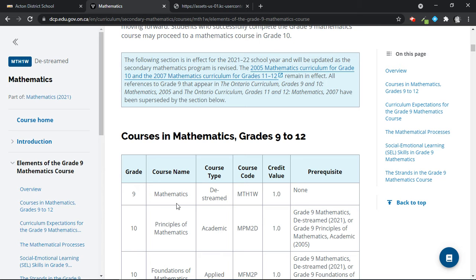no more 9 applied and 9 academic. All students are put into the one course, a D-streamed mathematics course. They all have the same learning outcomes and the same learning expectations. It's a fantastic way to bring everybody up to a high level of success and high level of expectations.